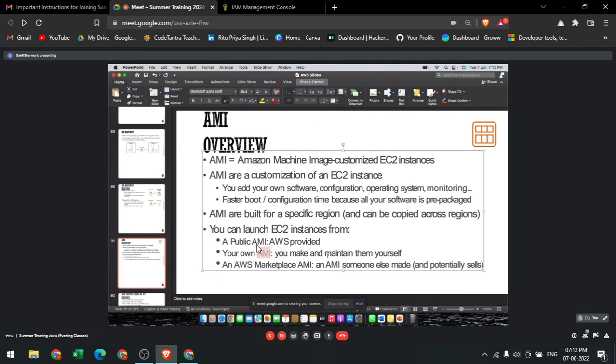You can make and maintain them for yourself, and there is the AWS Marketplace for AMIs, where an AMI someone else made is potentially sold. So this is one of the businesses that people do. They create AMIs and pre-package them with a lot of software, configuration files, operating systems, and whatever is required from an instance. They do it and try to sell.